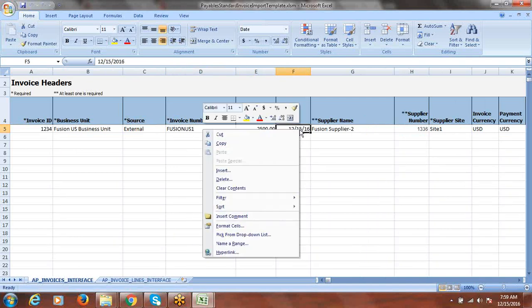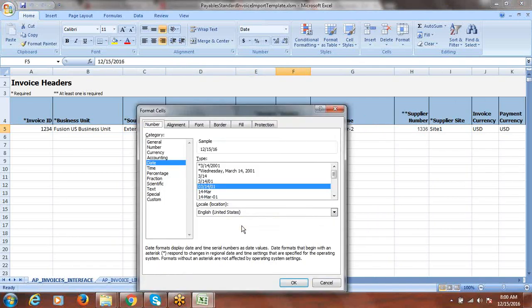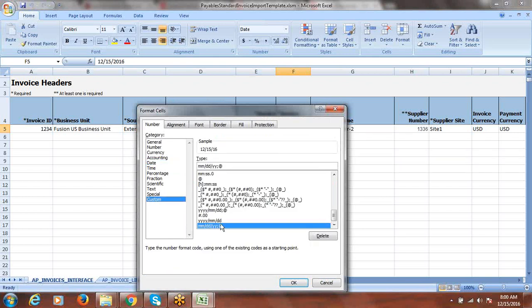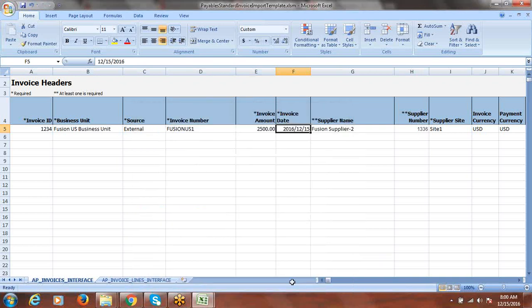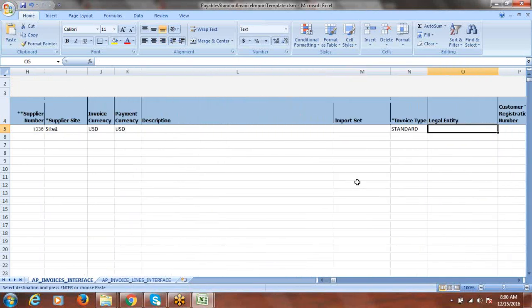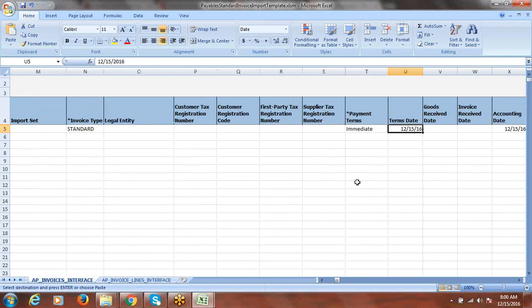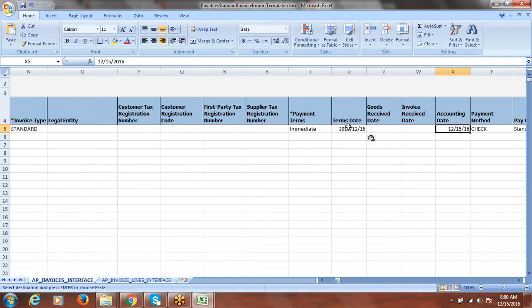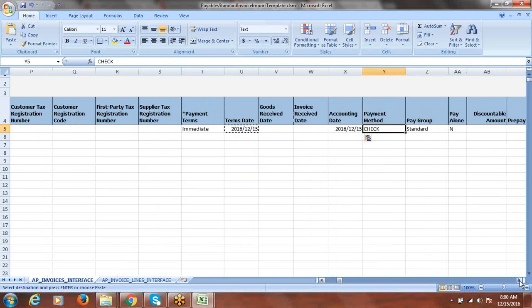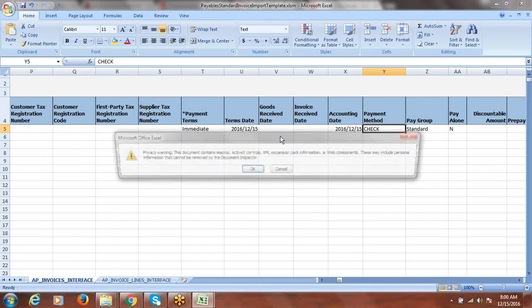So here you can just right click, say format cells, go to custom. Here we have the format the system is expecting, the same you can take, say okay. The same format you apply for other columns which require a date format, the term date also, I'm just copying the same. Okay, done. So just save it.